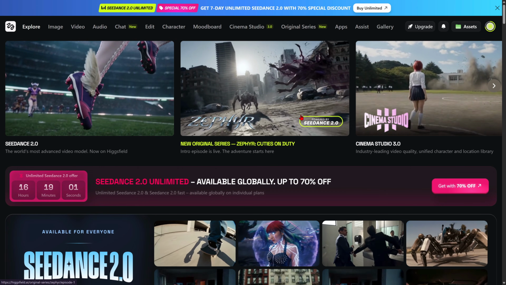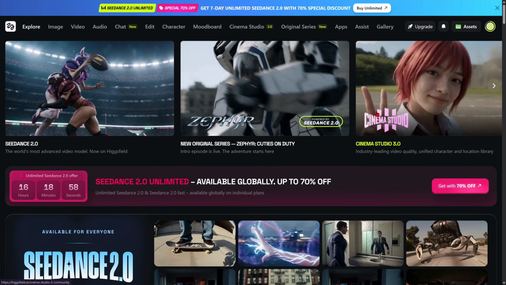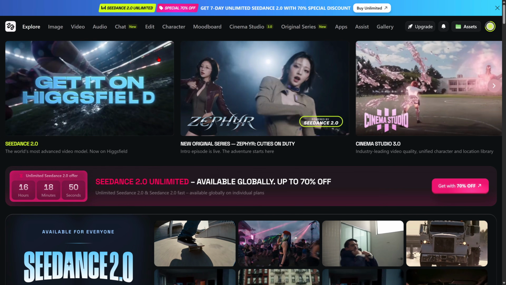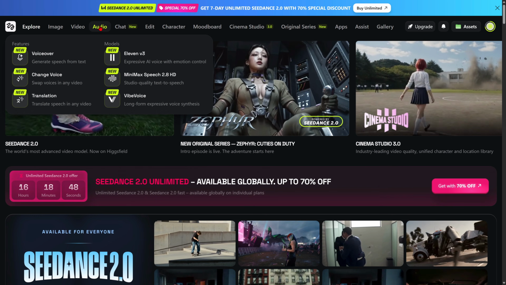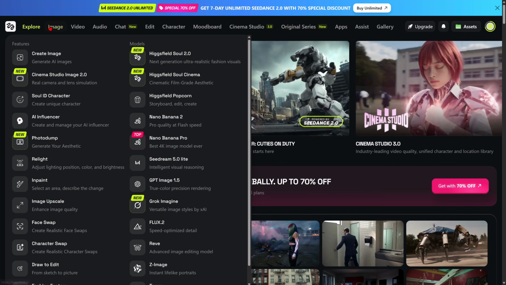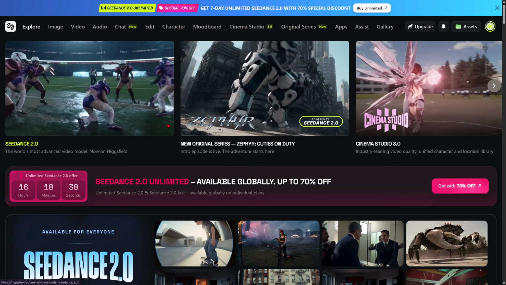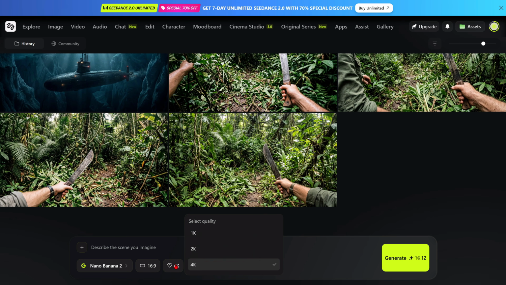We'll be able to do it inside Higgsfield. On this platform, we'll have in one place some of the best image, video, and audio models, letting us do things without having to pay for several subscriptions, like creating images with Nano Banana 2 by choosing the aspect ratio, the quality, and how many results we want per prompt.